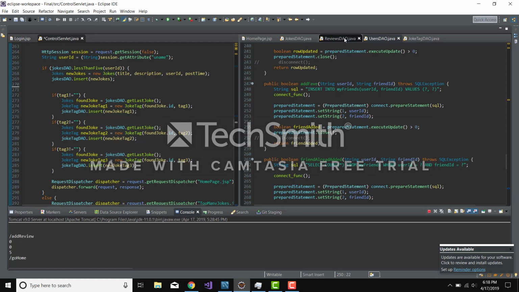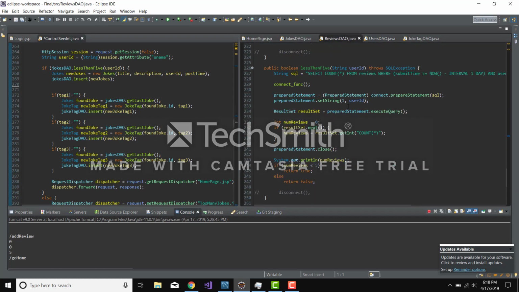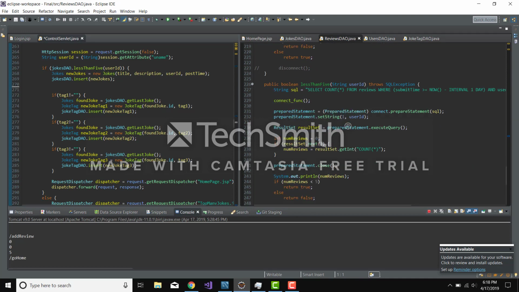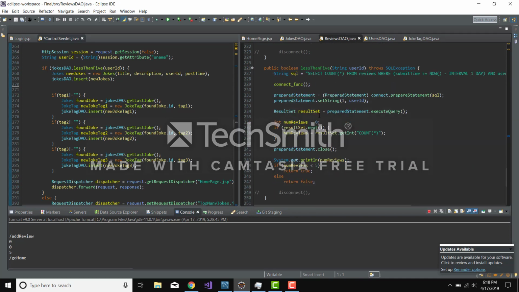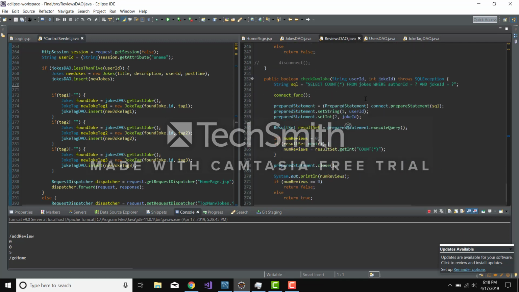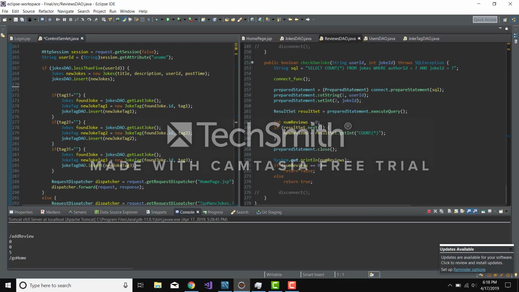Just a quick overview of where this implementation is done. We have a reviews DAO in here for counting the 5 reviews that are posted by a user. It's implemented over here. And then we also have to check out your own joke so that you cannot review your own joke, that Kyle just went over in his part. It's implemented over here. Now I'll hand back to Kyle for another statement.